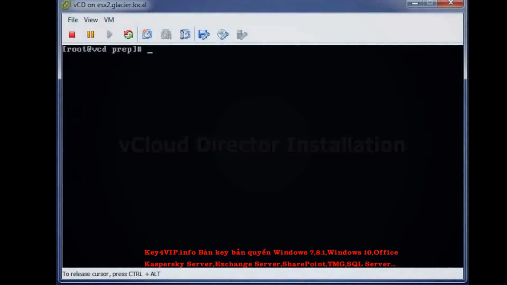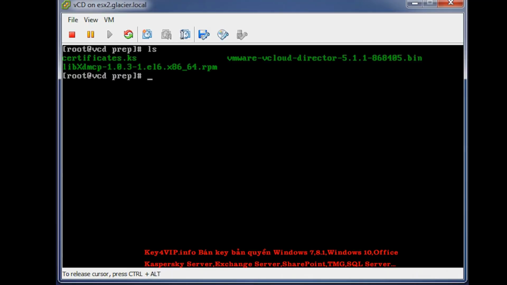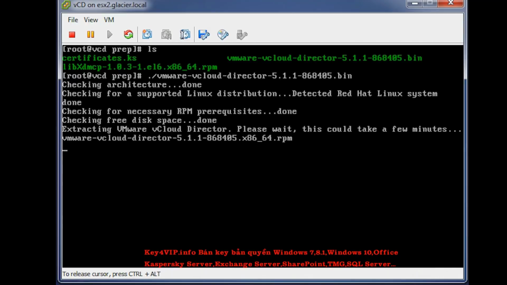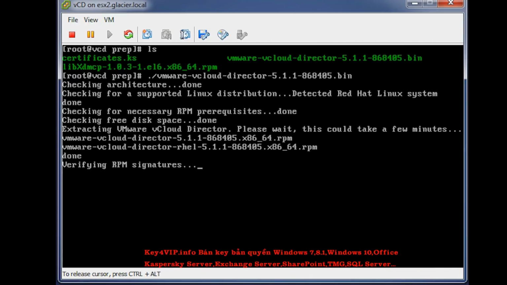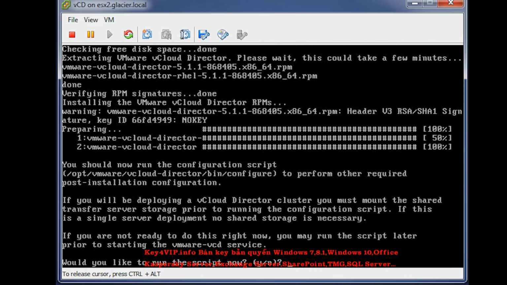Okay, we are ready to install vCloud Director on the server. Give yourself a nice pat on the back for getting this far. Now I've gone ahead and cleared off the screen, so let's verify that the installer is in here. I'm just going to do a look in the prep folder. There it is, the VMware bin file. Just do ./, I'm going to type VMware and hit tab, and there we go. It'll start doing the install of the packages, and it'll ask us to run the configuration script once that's done.